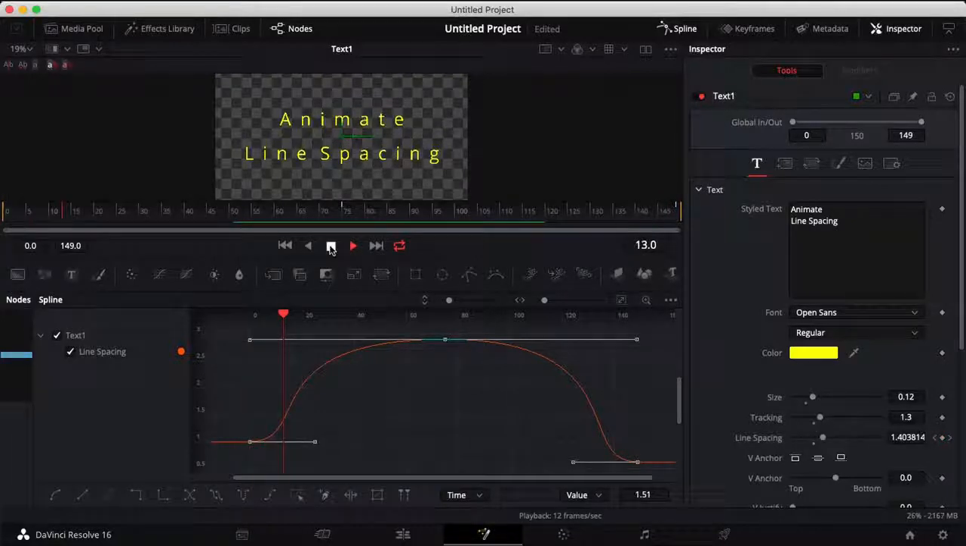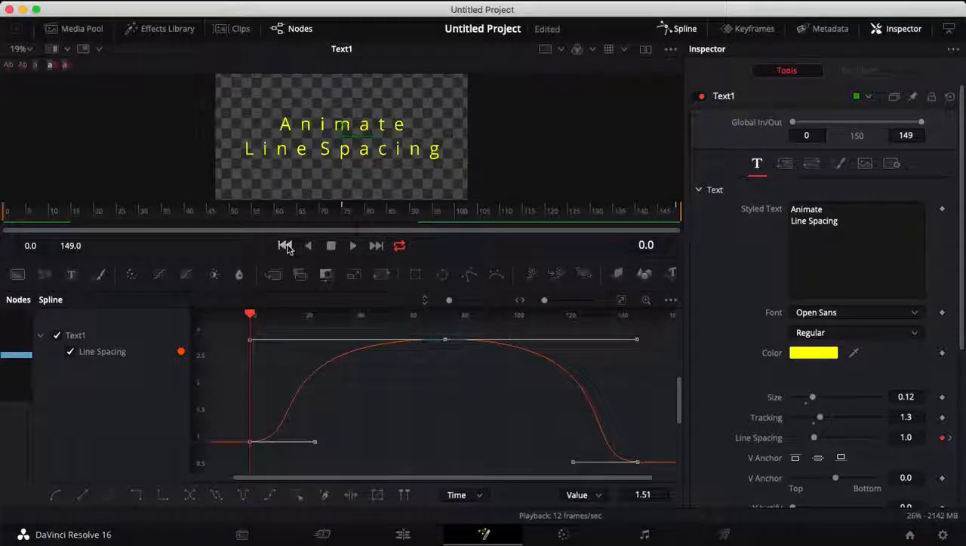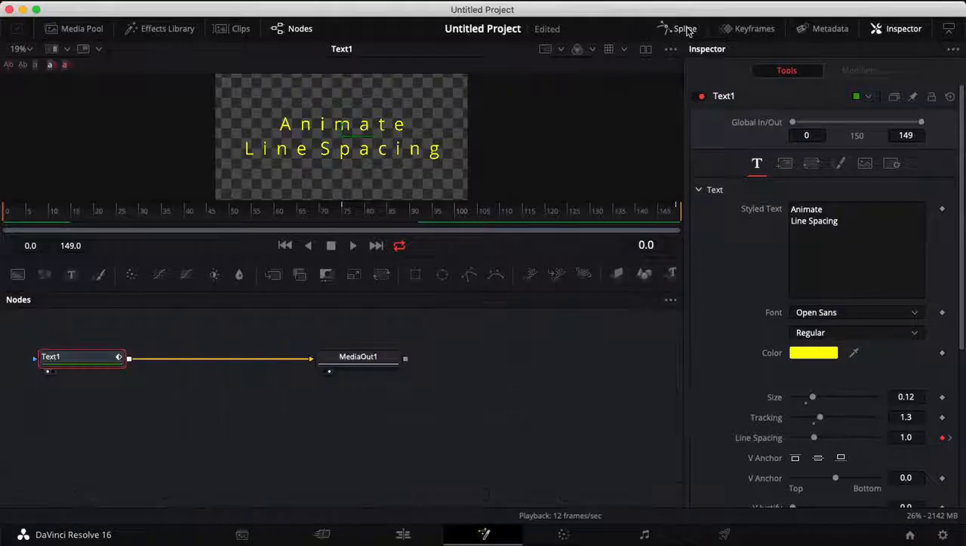All right, cool. Close your spline and you're ready to render. In case you don't know, this little rocket ship or whatever it is right here is, you go there to render.